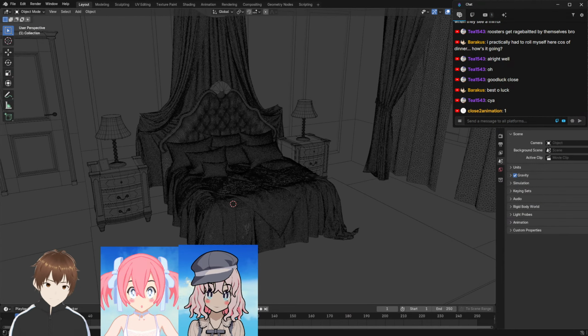Okay, so how am I going to simplify this? We need to start splitting things into different objects. So let's look at this one. We're going to generate, what do we want here? A decimate? Go like 0.1. How does that affect the quality? It's essentially the same thing. Let's look at this mode.